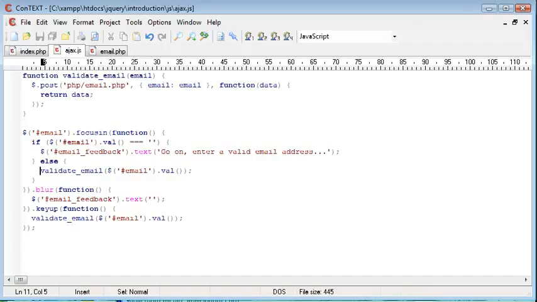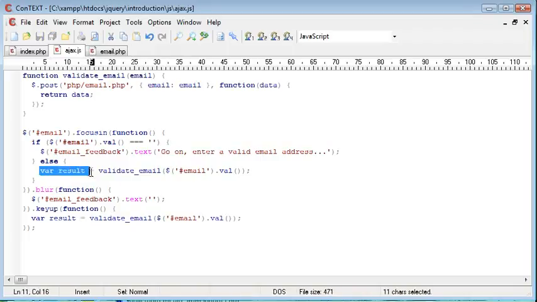So what I'm going to do is I'm just going to create a variable called result, and that's going to equal validate email. I'm going to do the same here as well, var result equals validate email. Now this is a bit inefficient because we're creating the same variable twice for each, well, depending on each event we choose. We could define this as a variable elsewhere. However, just for now, we're going to be keeping them as two separate variables.